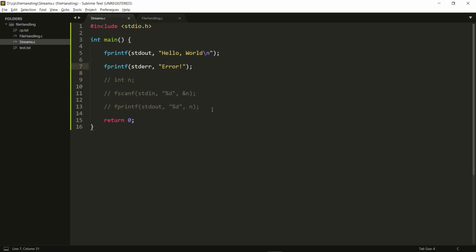So basically that's it for our talk about streams, and this gets us to the end of file handling. From now on we'll be starting with structs and enums. So I'll see you there.